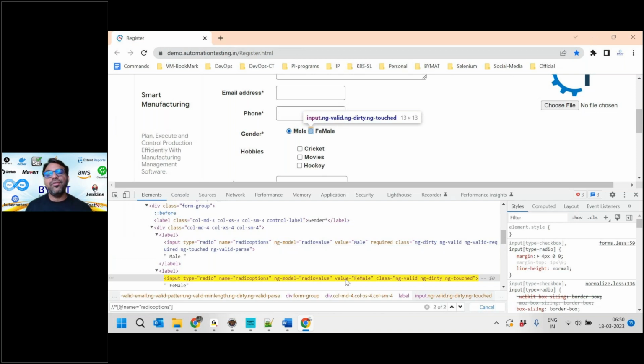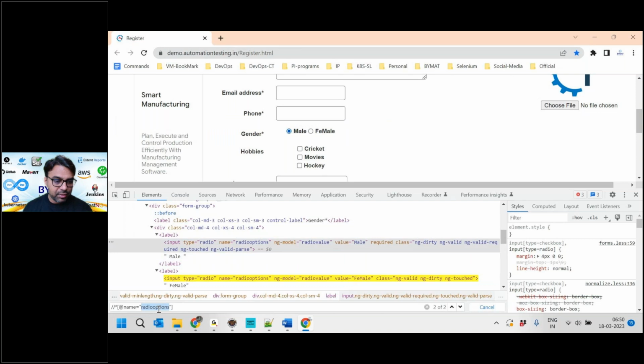So now whenever we have web elements with the same attribute type, first what we need to check is whether that particular web element has some unique property or not. So over here we do have a unique property, which is value. So let me go with this value.